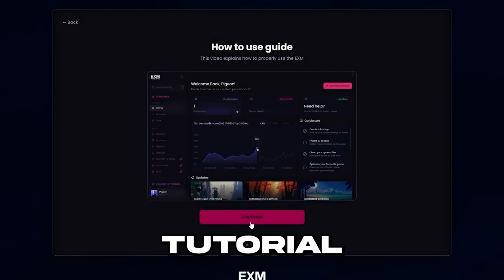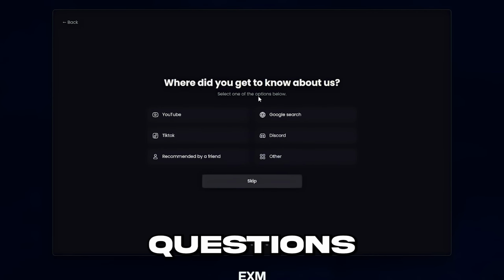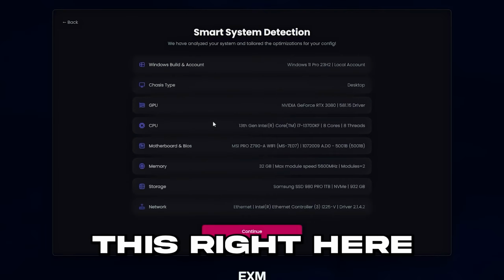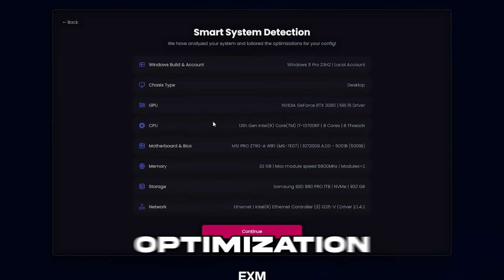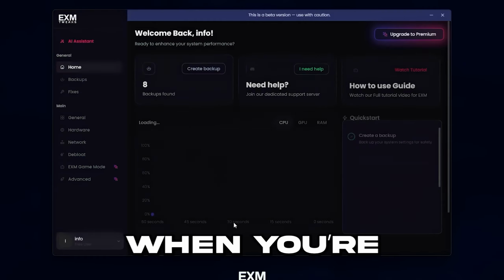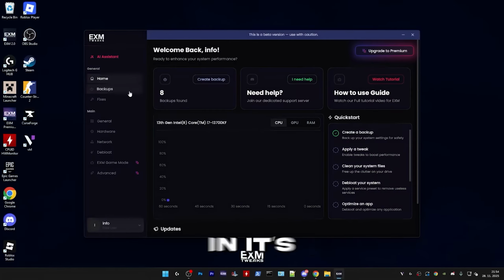Here's just a link to the tutorial. Then here we have just a couple optional questions, but they help us a ton. This right here is smart system detection. The utility will scan your system and build a custom optimization profile just for you. When you're done with onboarding, you'll be able to see the app in its full glory.